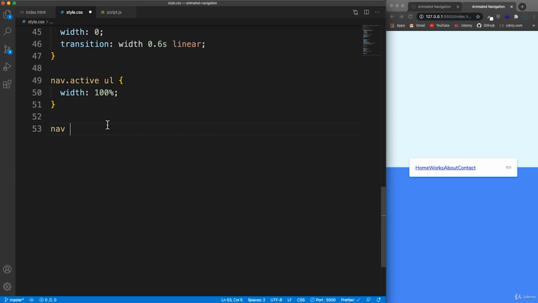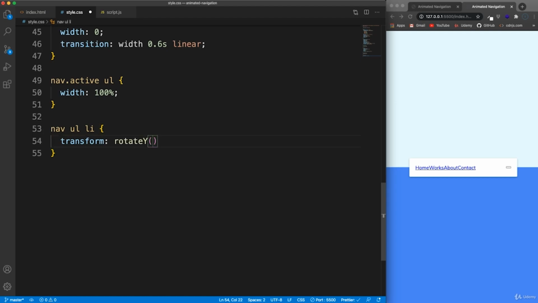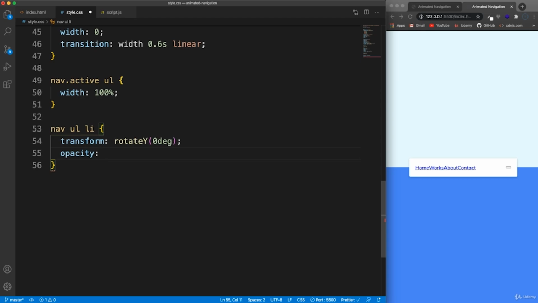So we have our nav UL list items, and remember we want them to have that rotate effect. So what we'll do is we'll use transform, and we can use rotate on the y-axis, and start here with 0 degrees, and I'm going to change that for the active state. But we'll go ahead and add that, and by default the opacity is going to be 0, which is going to make it just disappear, and that's fine because we only want it to show when it has the active state.